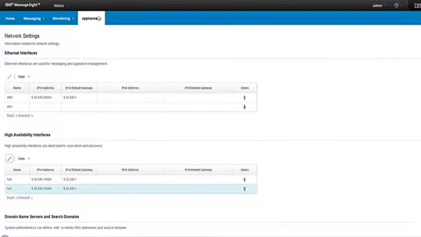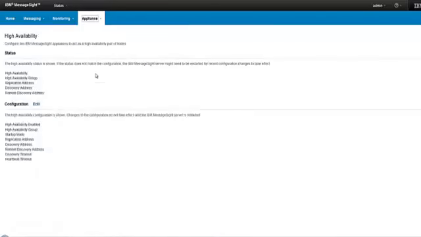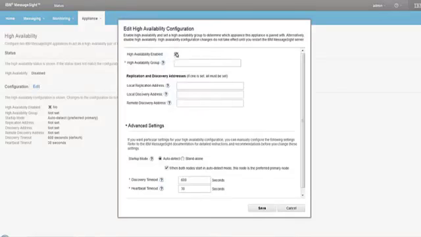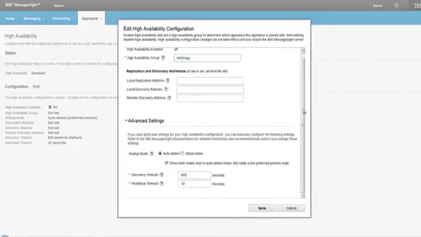So we're going to move back to the primary node now. Click Appliance, and then High Availability. We'll click on Edit, and then we'll enable this, and then we'll define an HA group, or a high availability group. We're just going to call ours HA group here, and both of our nodes are going to be a member of that group.